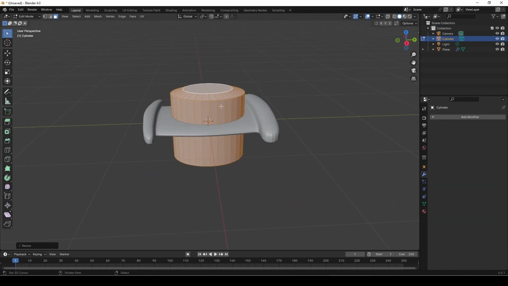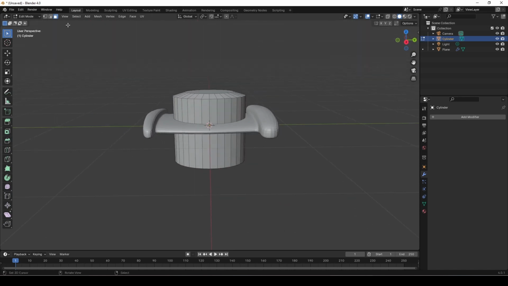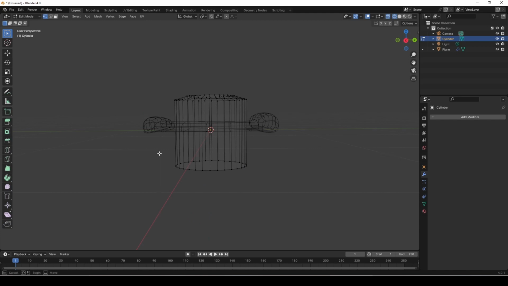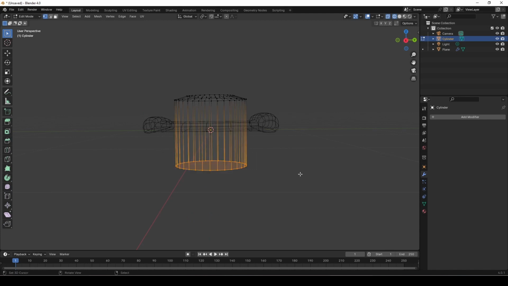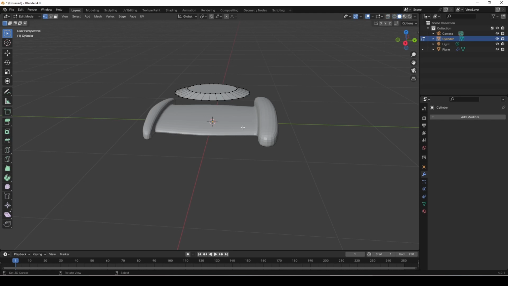Now from here, really, all I want is this top section. I'll show you why in a second. So let's go back to vertices, go to wireframe, and delete this entire bottom section. X, vertices, and that's going to leave us with just this top plate, which is what we want. Z, solid, so we can see what we're doing.